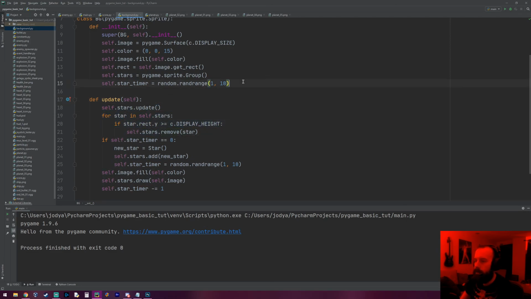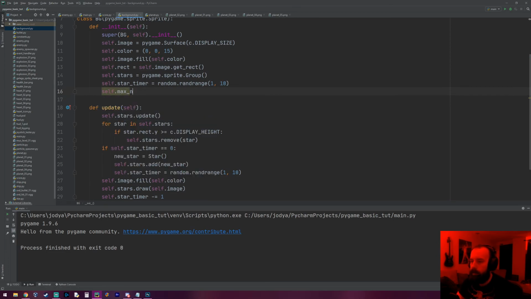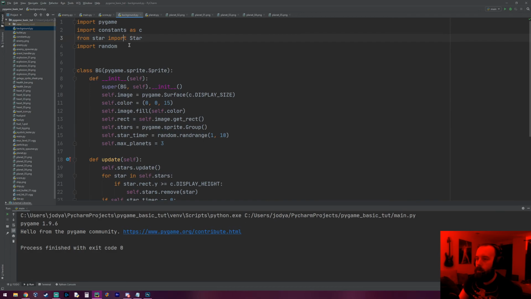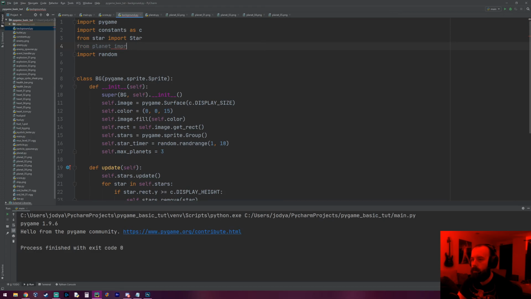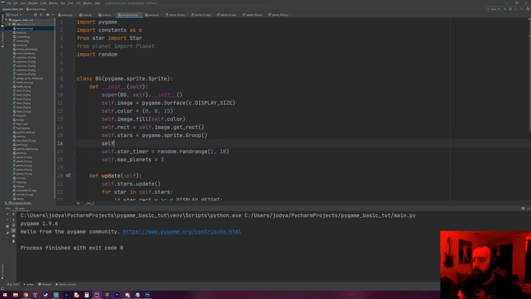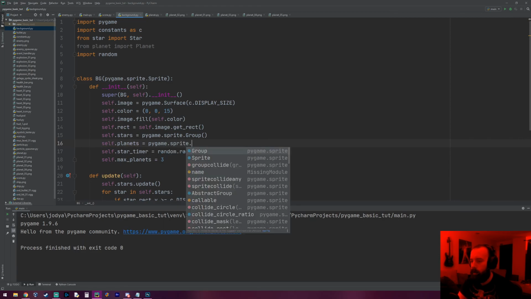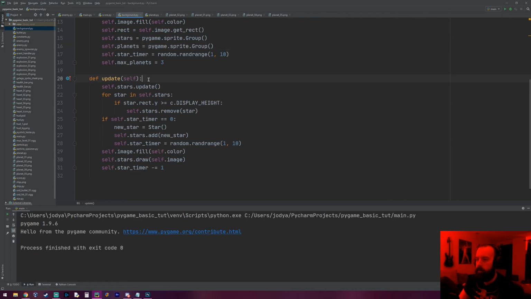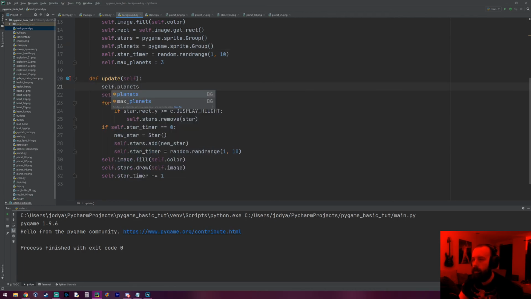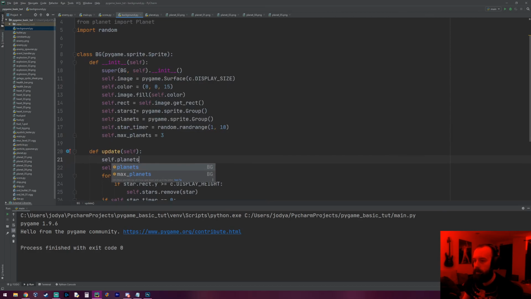Okay, so I have a star timer. Remember, I need that max number, or we'll just call it max planets, and it equals 3. I need to import the planet object so we can use them. So from planet import Planet. And we'll need to make a separate group for the planets. So self.planets equals pygame.sprite.Group. And we work it pretty much just like we did with the stars right here. What I called the group for the stars was stars and planets.